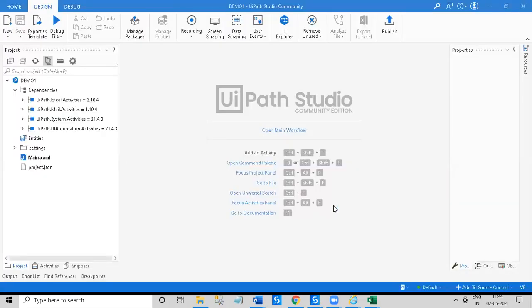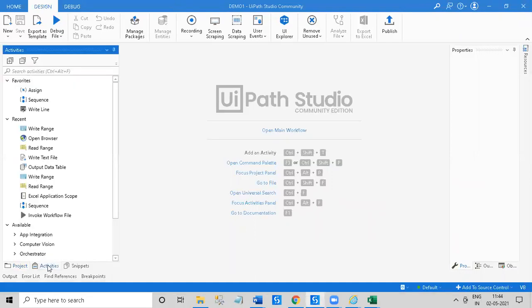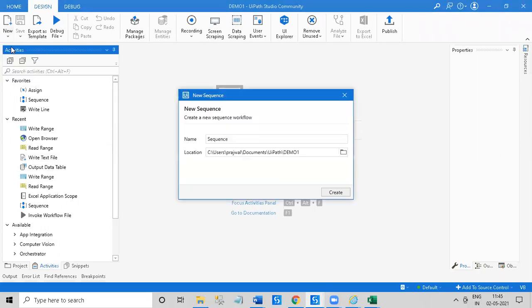Look, this is the UiPath Studio. We have the activities present over here. We have more than 500 activities. Simply what we need to do is drag and drop. Let's suppose our requirement is to launch any browser.